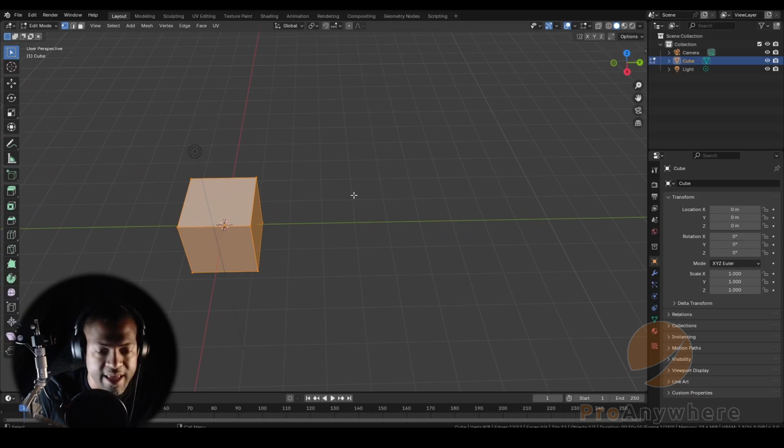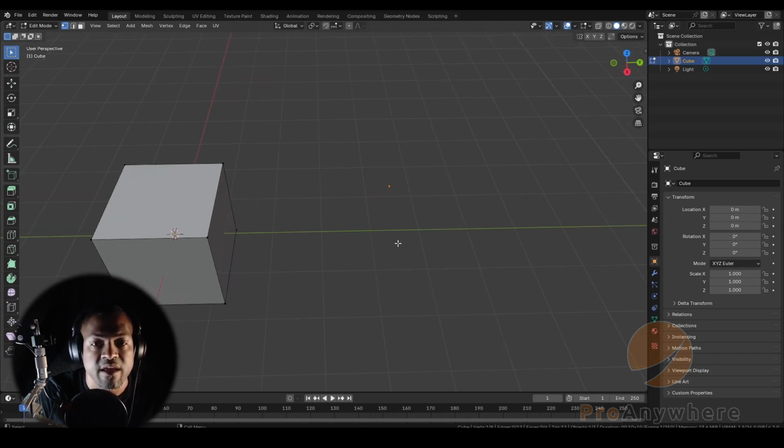If you press Alt A to deselect everything, if you hold Control and right click, you'll create what's called a point or a vertex. If I press Alt A to deselect, I'll create another one. Control right click, another point. Alt A to deselect, Control right click, and you have another point here. Press Alt A and then Control right click, and now you have 4 points, right?